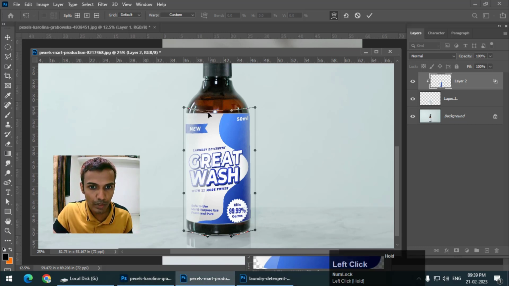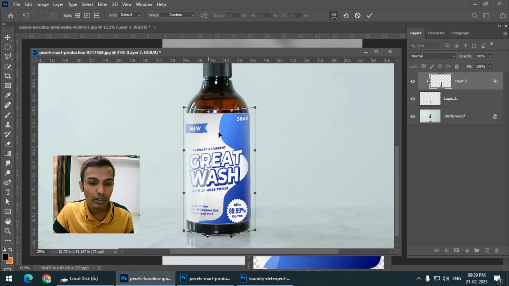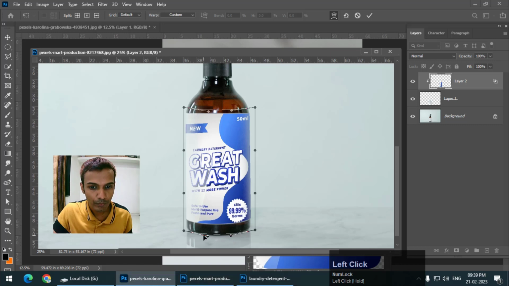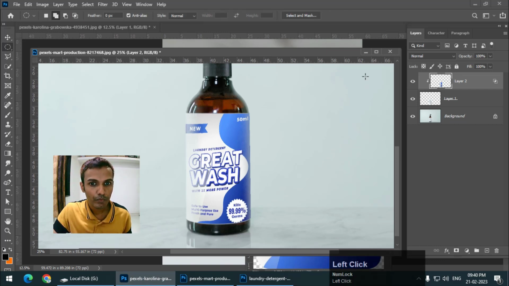Just remember that, because our subconscious mind picks up these little things. That's why it looks more realistic. It may look like a very tiny change, but as I said, our subconscious mind picks up these little things. So this looks, I think, pretty good to me. And press enter whenever you are satisfied. So this is before and this is after.